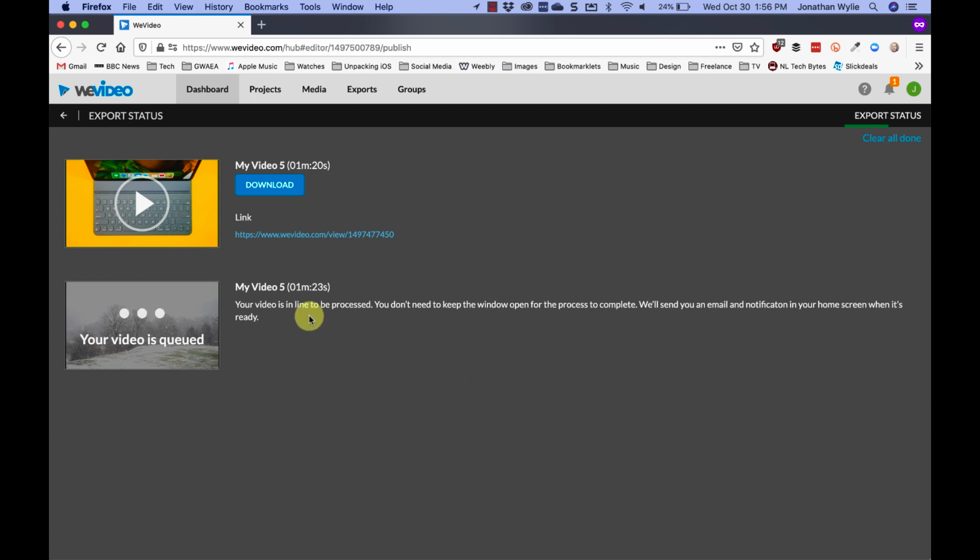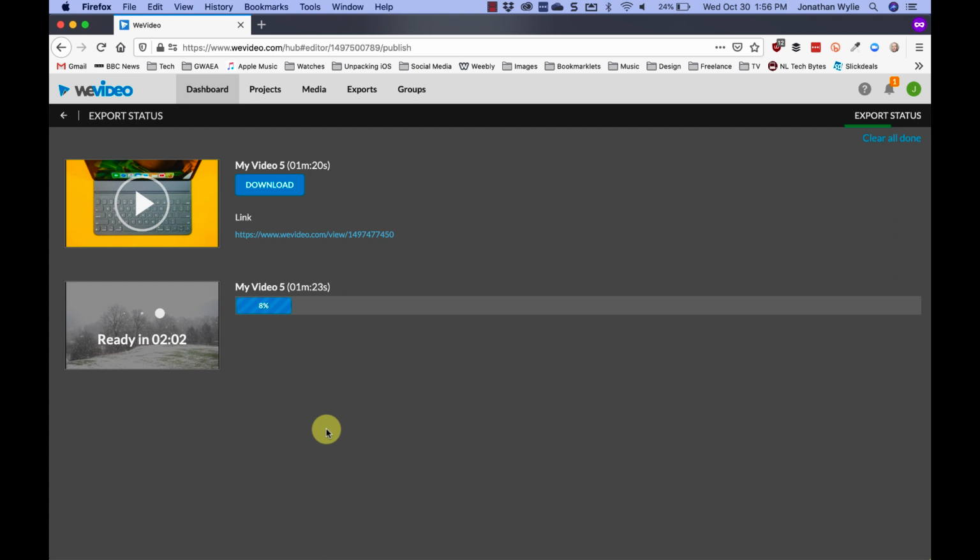Now you can see here my video has been queued. It's in line to be processed, and depending on how long your video is will depend on how long it takes to get this done. But as you can see in the example above, once all the processing has been done, you will see a blue download button that you can use to download your video, as well as a link that you could use if you wanted to share your video.